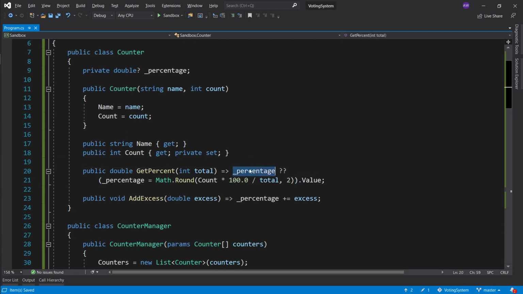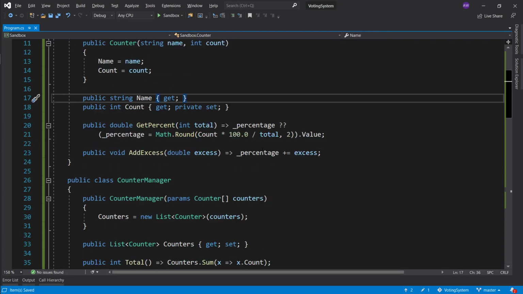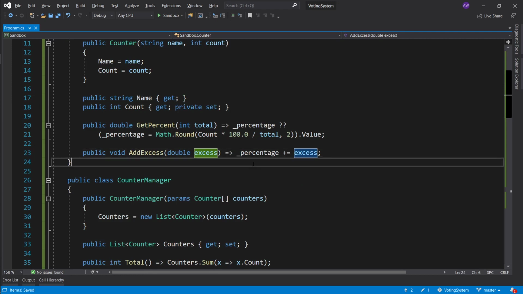So we're gonna either get the percentage. If it's null, we're gonna derive a percentage. This obviously comes with its caveats. If the count changes, then the percentage will not be derived again, right? Because it's cached, and this is a common problem with caching. But nevertheless, let's get going, because for this application this is perfect. This is how we want to add on the excess.